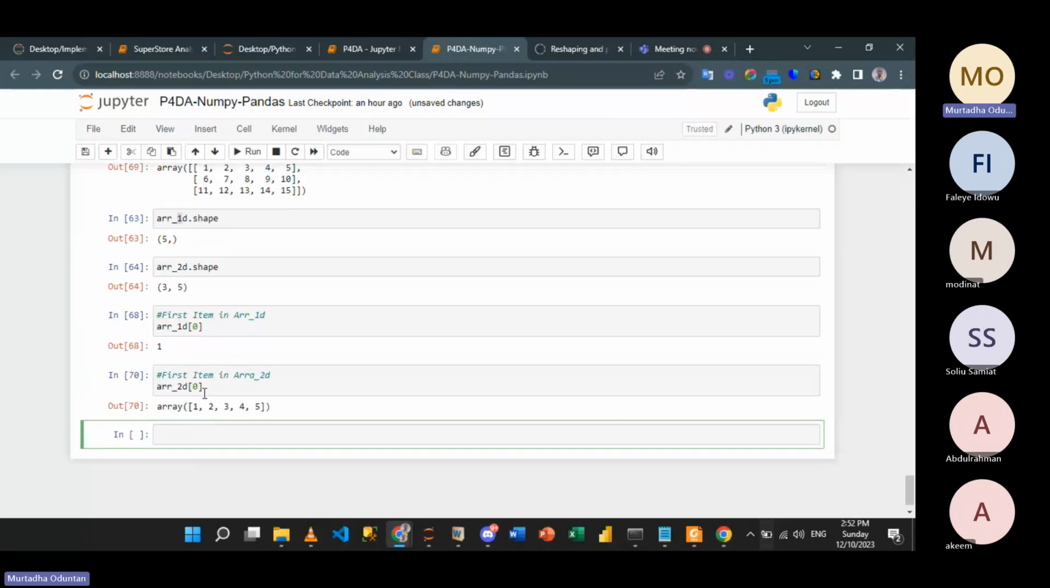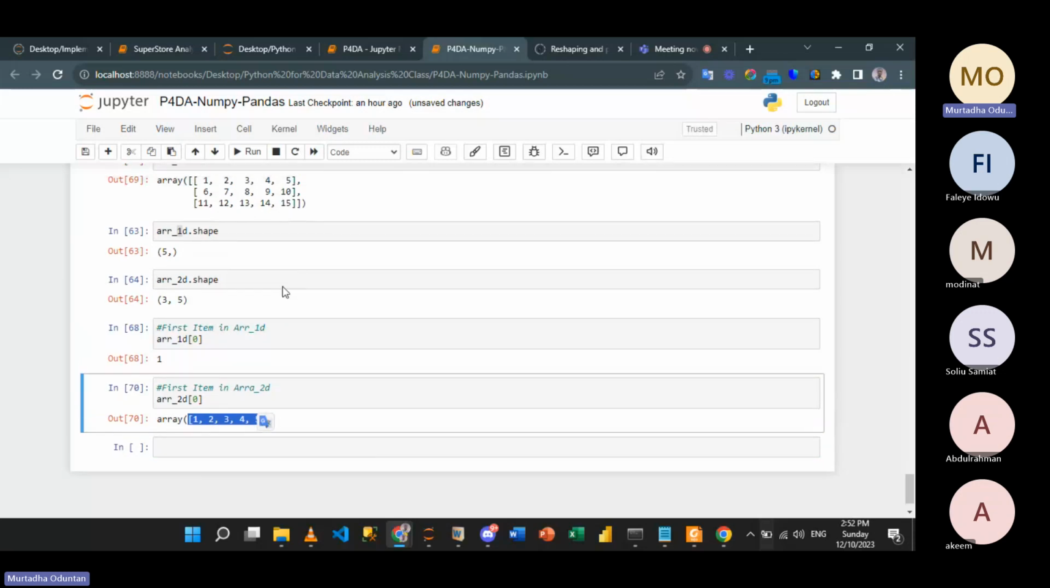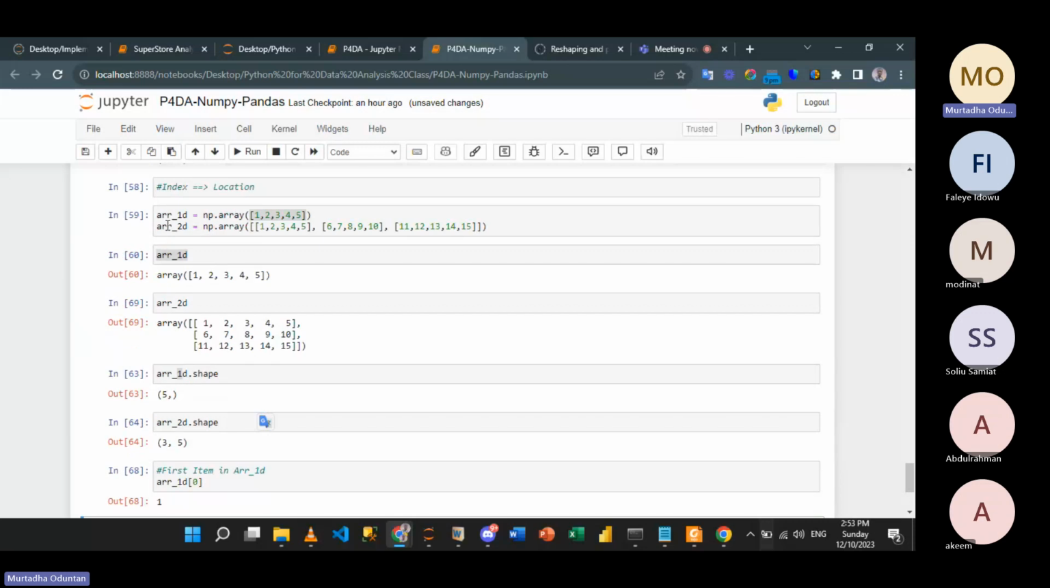So we see here now it gives me array 1 to 5, which is the first item. In a one-dimension array, the first item is the item inside it. In a multi-dimension array, the first item is the first array inside the array. So a multi-dimension array is an array of arrays, an array inside an array. Do we get that, or should I come back again?